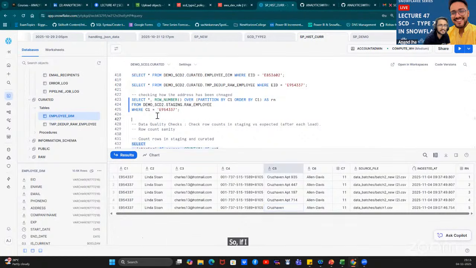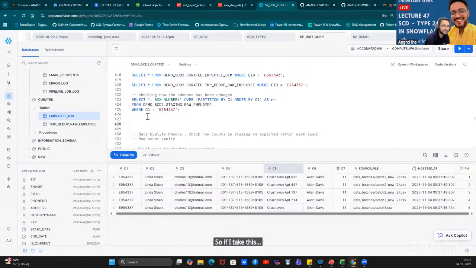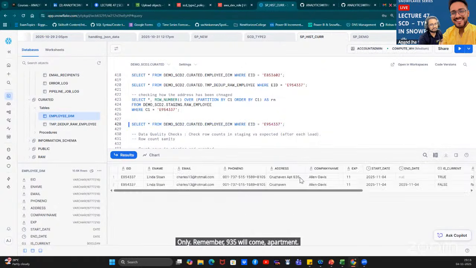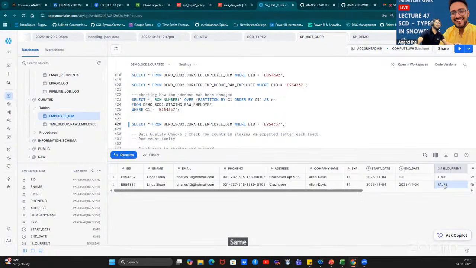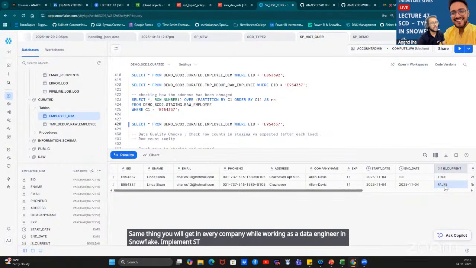So if I write this, so if I take this, if I update here, only, remember, 935 will come, apartment. That's the current flag, and that's the old flag. Exactly. Any time I have given, the client has given me 7 days in order to do this. I finished it in 2 days. Same thing you will get in every company while working as a data engineer in Snowflake. Implement SCD Type 2. This is how you're going to do it.